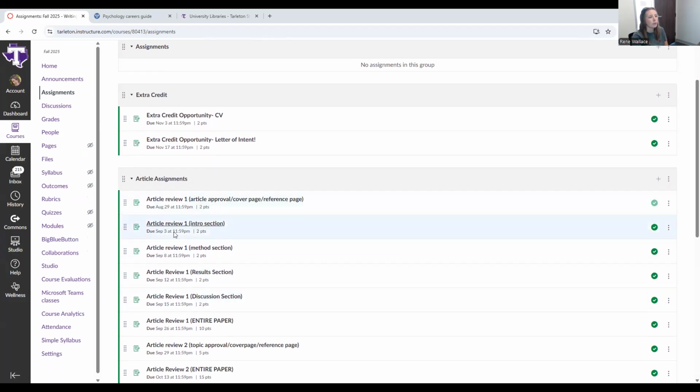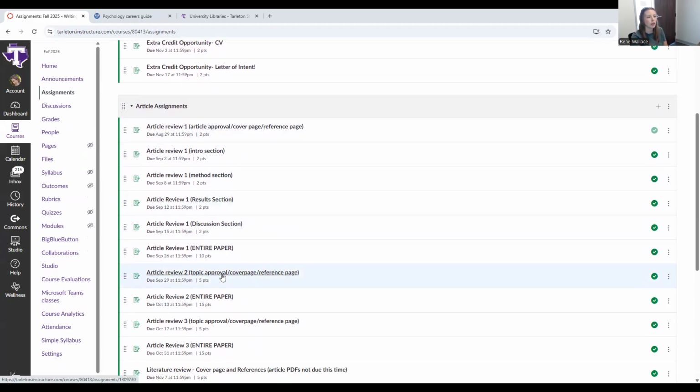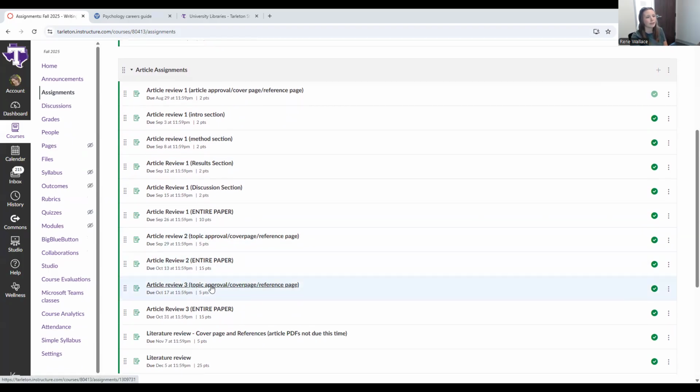So article review one, you see it has all these pieces. It has the article approval, cover page, reference page. Then it has the intro section, method section, results section, discussion section, and then the entire paper, which is all of these sections combined into one seamless document. And then you see for article review two, it's just the topic, approval, cover page, reference page, and then the whole paper. And the same for number three, topic, approval, cover page, reference page, and then the entire paper.